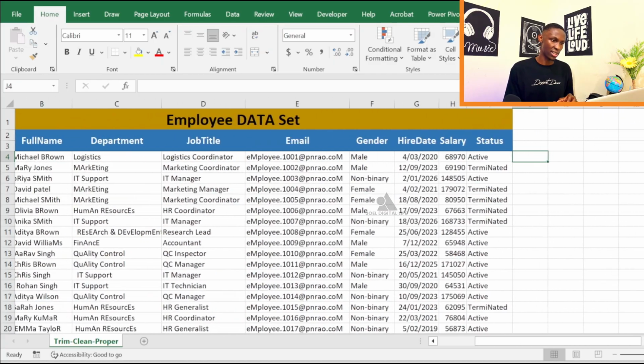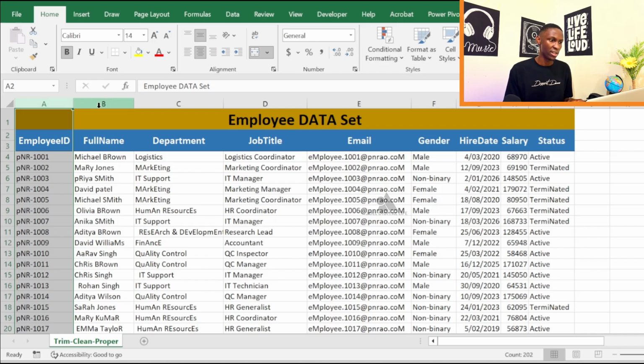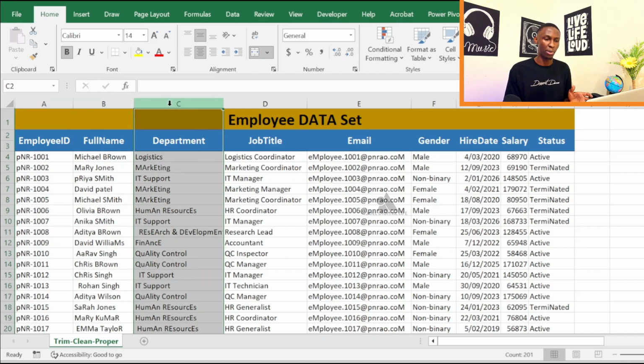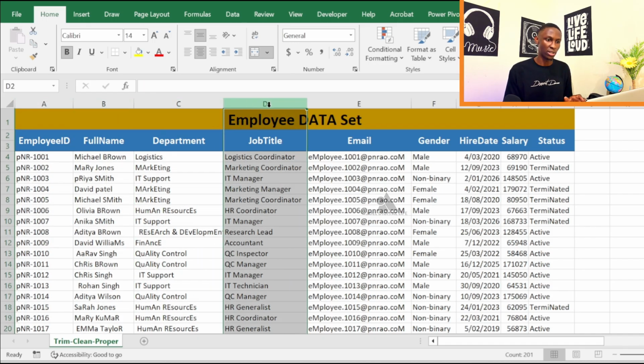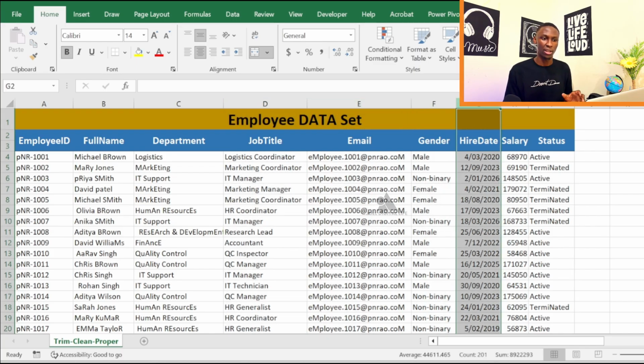Let's dig down into our Excel sheet. Now, as you can see here, I have my employee data set already on my screen, whereby I have my employee ID, their full name, their department, job title, their email addresses, their gender, their hire date, salary, and lastly, their status.